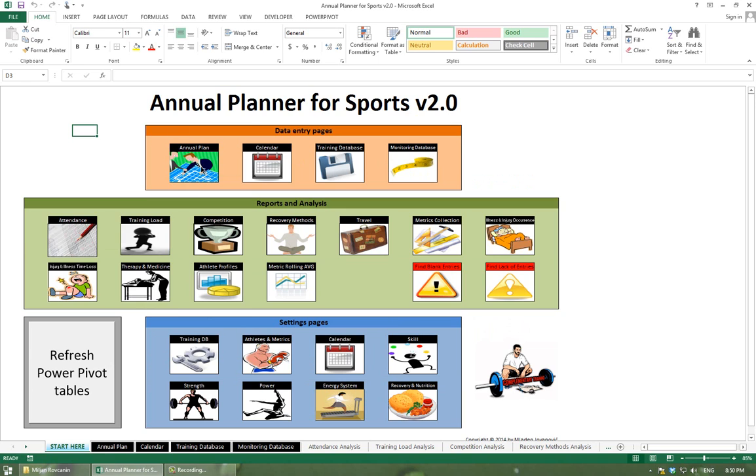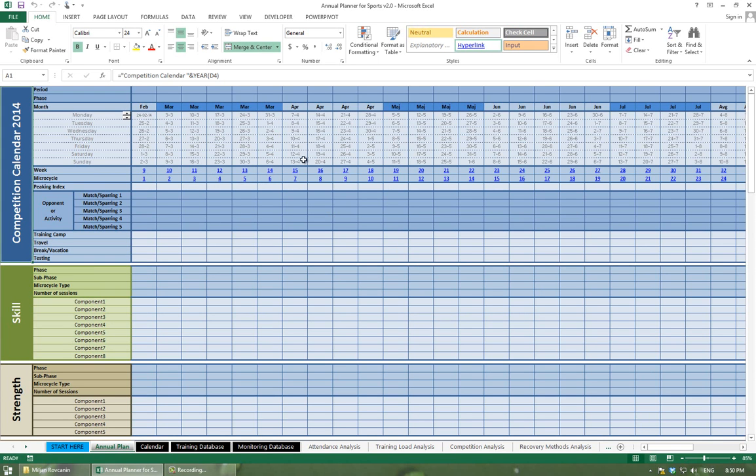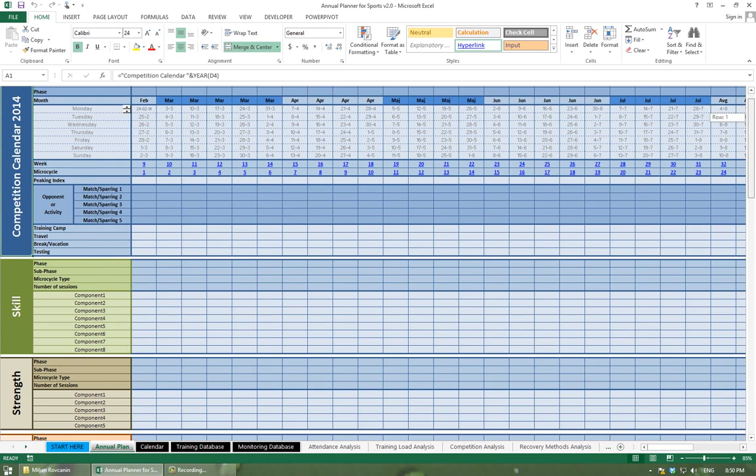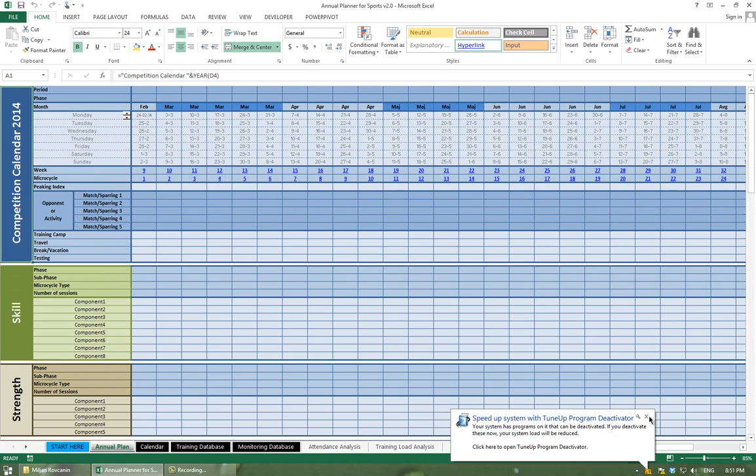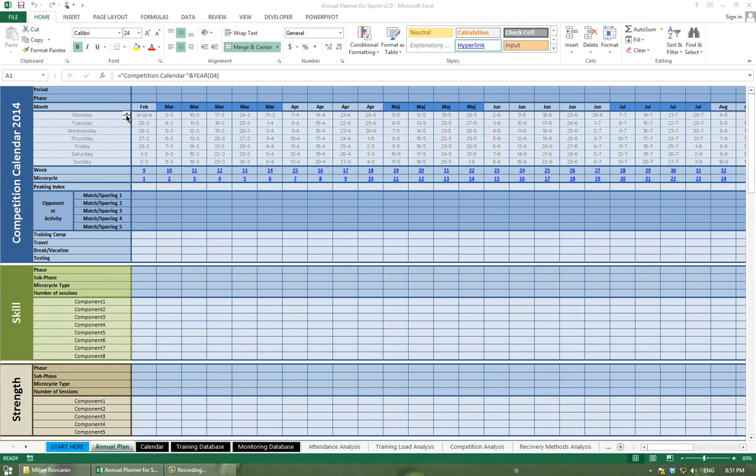Annual plan, clicking over here, is going to take you to a big page in which each column represents a week in a year. By clicking on this box, you can change the beginning of your annual plan. So today is April 8th, so I can start with April 8th, or just return it back to the beginning.